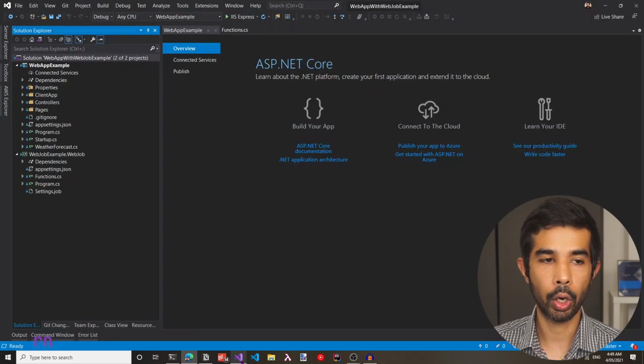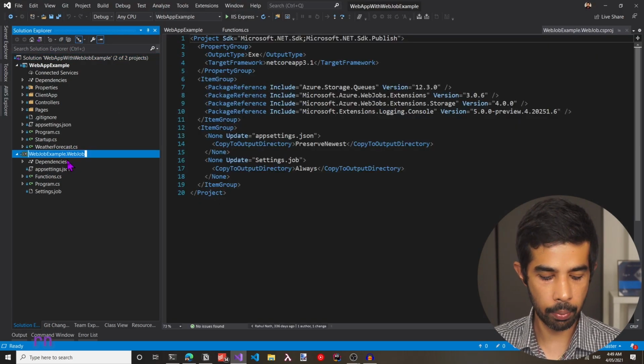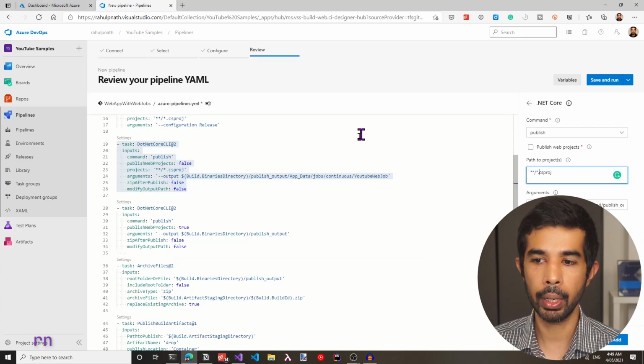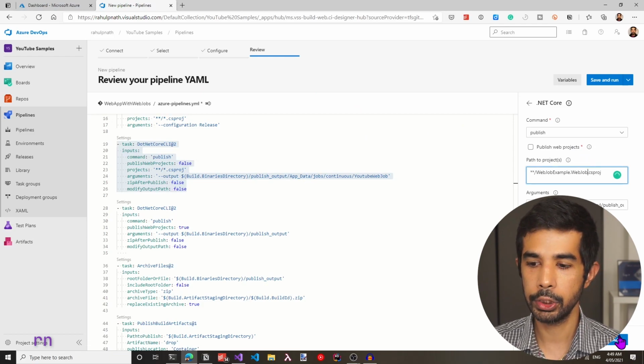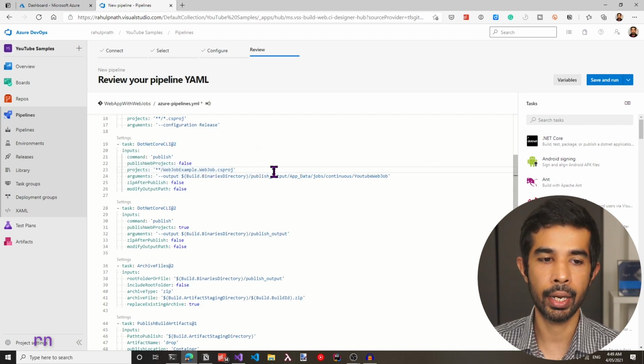Let's go back to our project. Let's copy this project name, which is webjobexample.webjob in this particular case. Let's switch back to the pipeline file and paste this instead of the star here. Let's make sure to click add so that these changes are updated in this YML file as well.